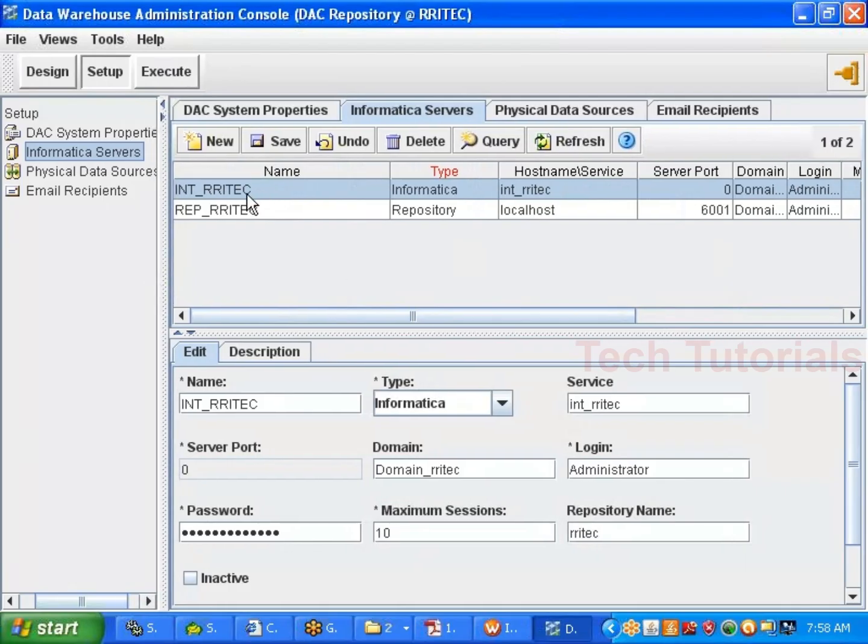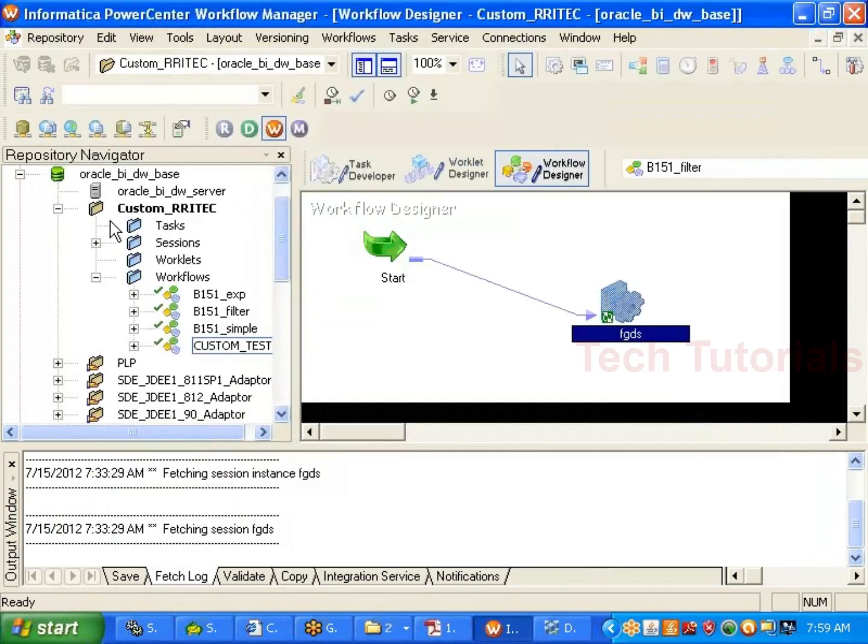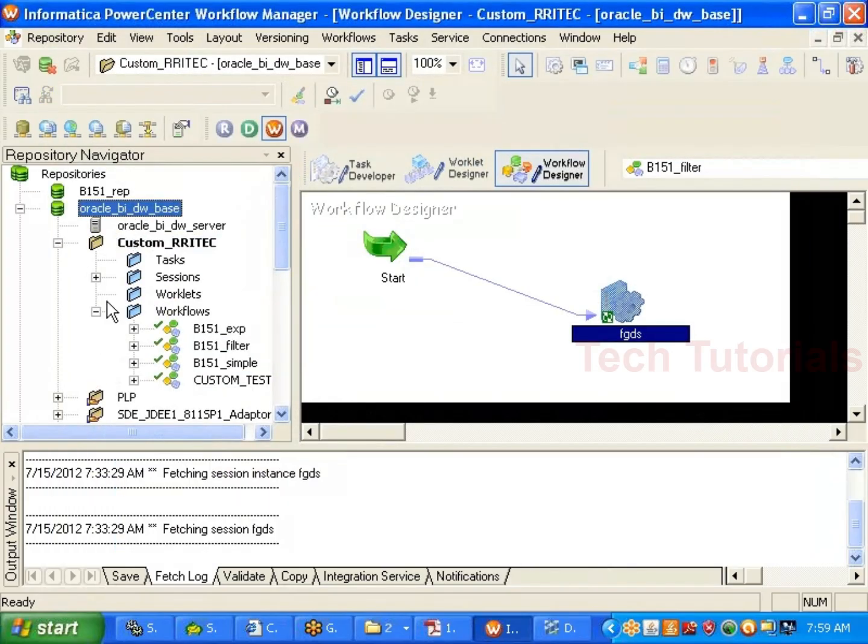Okay. Now I want to create my own repository service and my own integration service. As of now, tell me in the workflow manager, where are your mappings and everything available? These are all available under Oracle_BA_DW_base. This is where these all things are available. Now this repository service I want to integrate over there.